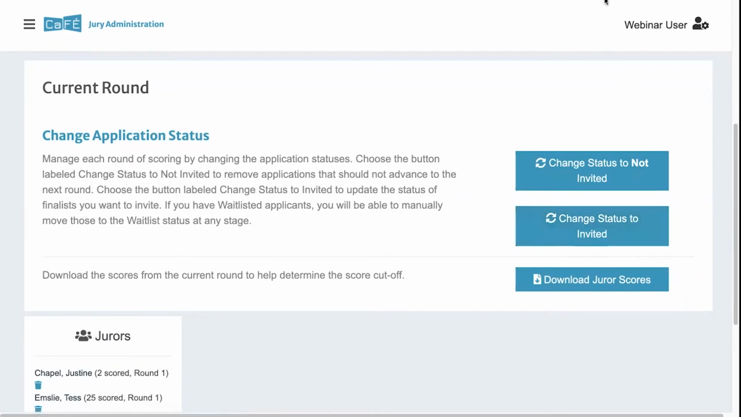This replaces what the button used to be called as Finalize. We've just changed it to call it what it is, which is changing the status to invited. And then this lets you set a cutoff score for which any entry above it will move to the invited status. We rearranged and renamed these buttons like this because we knew not everyone wanted to sort their entries in the same order. Some like to weed out the not invited entries first and then move the rest to invited, whereas others like to select the entries that they were selecting and inviting first, then move the rest to the not invited.